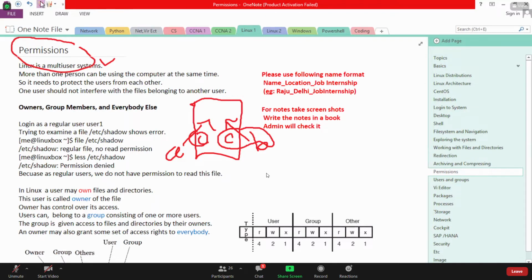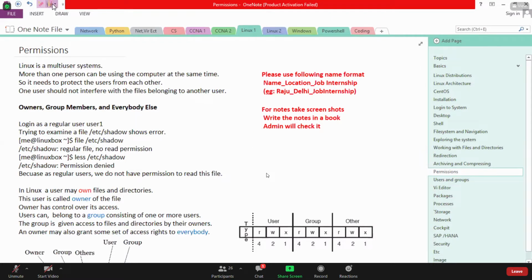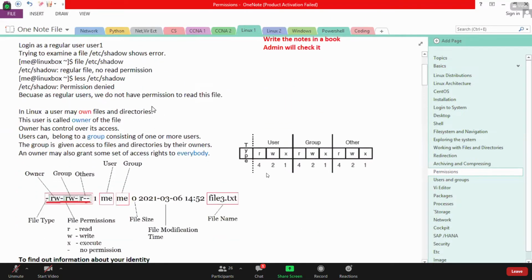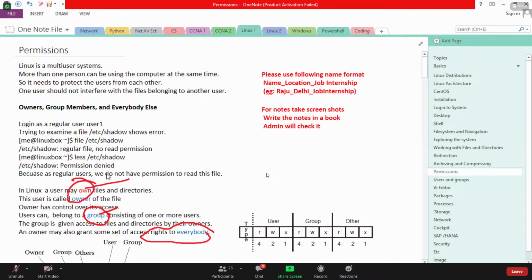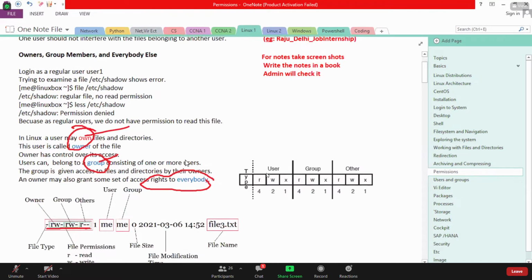So when a file is created in Linux, three types of users are involved in it. First is the owner who creates the file. Next, group, a set of users who have the same access permissions. Then others, who do not belong to the owner or group. So owner is the person who creates the file. He has full access, full rights, permissions on the file.